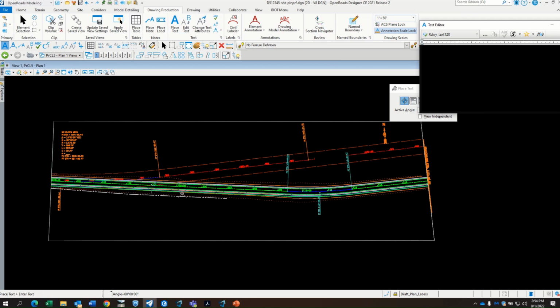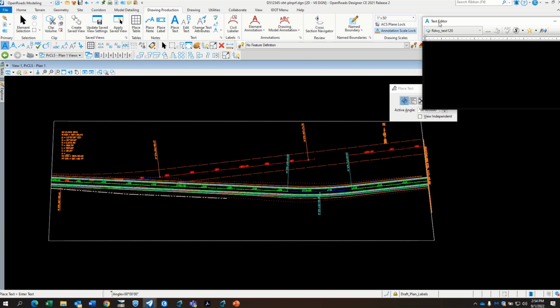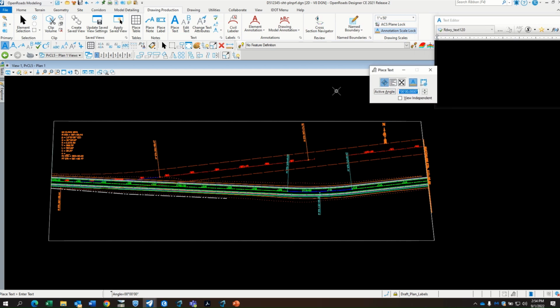And you can see here that when the sheets were created in that last chapter, the view was automatically rotated and saved as a saved view. So you're looking at the plan sheet horizontally, which is, of course, the way you would want your text. Makes placing text a lot easier.